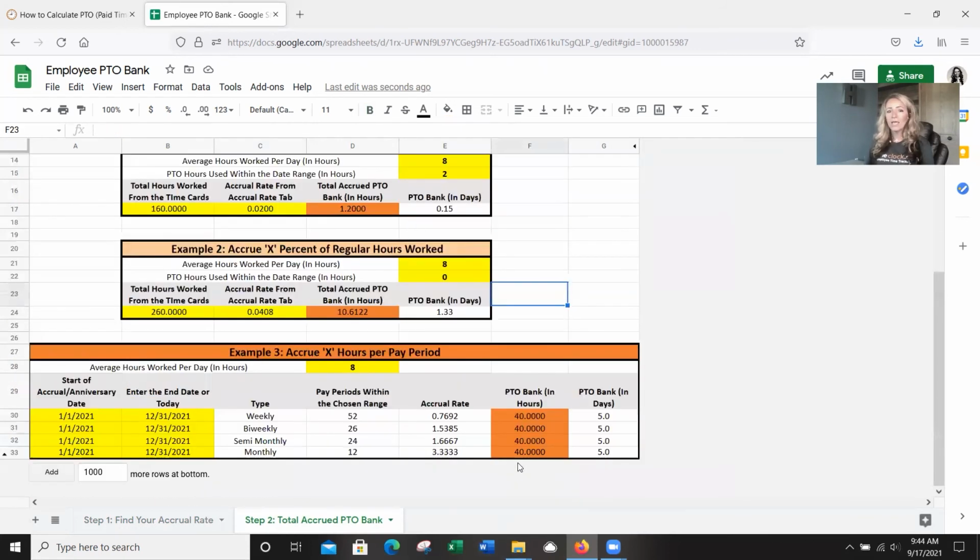And finally, our last example here is to accrue X hours per pay period. So you do, again, need a start and end date for this one. So we're going to do January to December just to make it easy. And we list out the pay periods that you're going to have for each one of these examples. And you, let's say, we're going to look here at our answer.